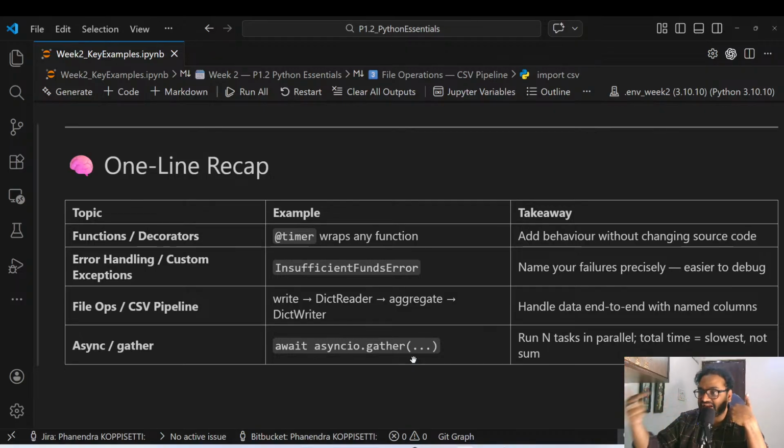To understand asyncio, you first need to understand what the async keyword is and what the await keyword is, and do some practice.